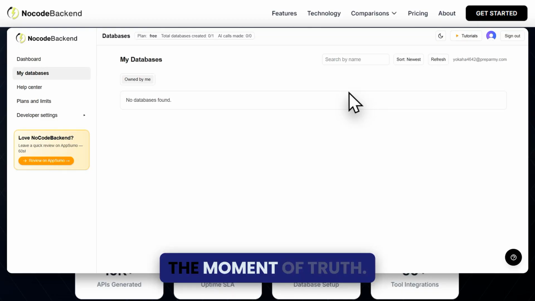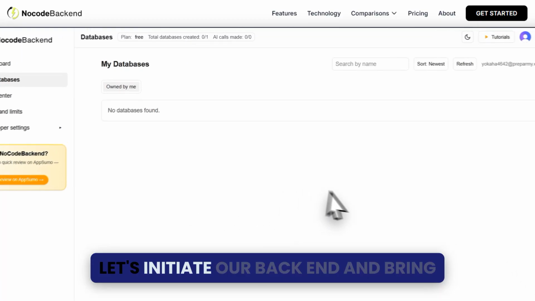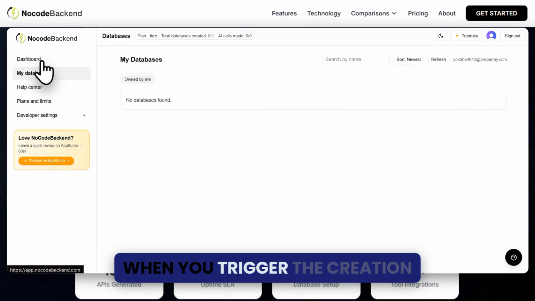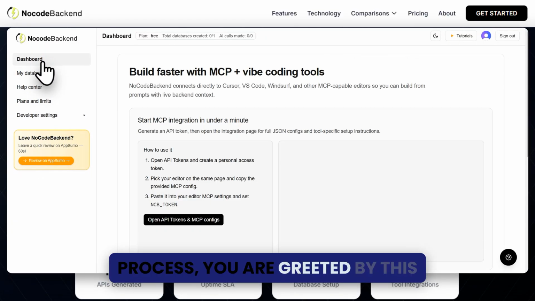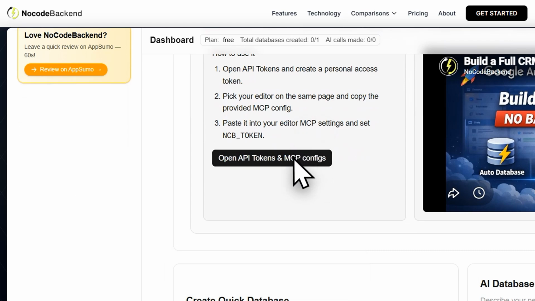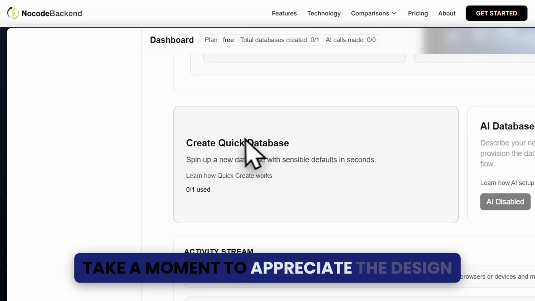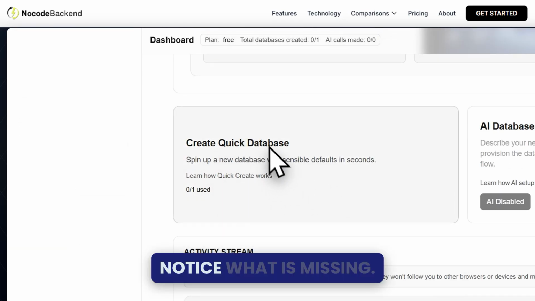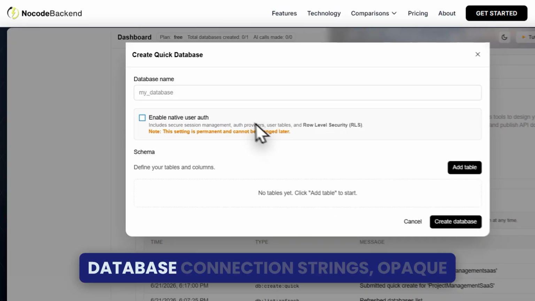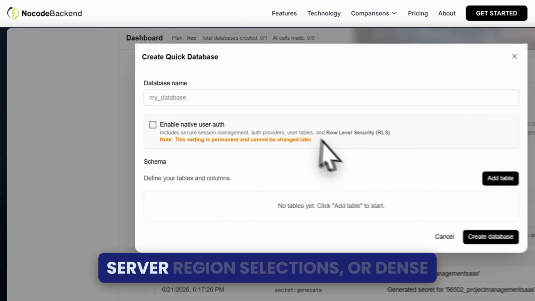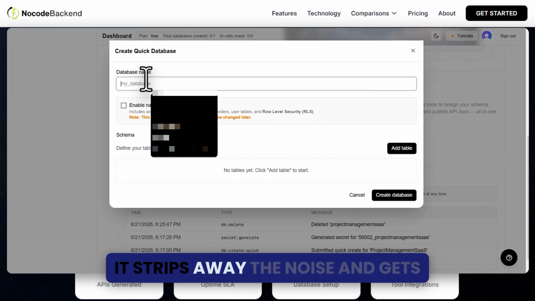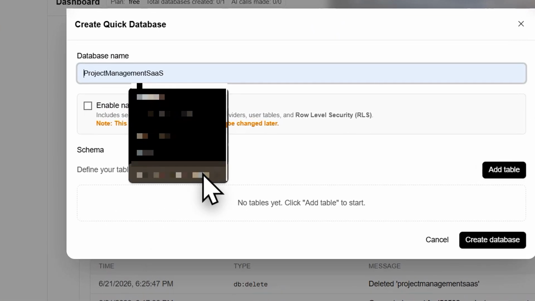All right, the moment of truth. Let's initiate our backend and bring this architecture to life. When you trigger the creation process, you are greeted by this incredibly streamlined Create Quick Database modal. Take a moment to appreciate the design here. Notice what is missing. It doesn't overwhelm you with complex database connection strings, opaque server region selections, or dense infrastructure jargon. It strips away the noise and gets straight to the point.